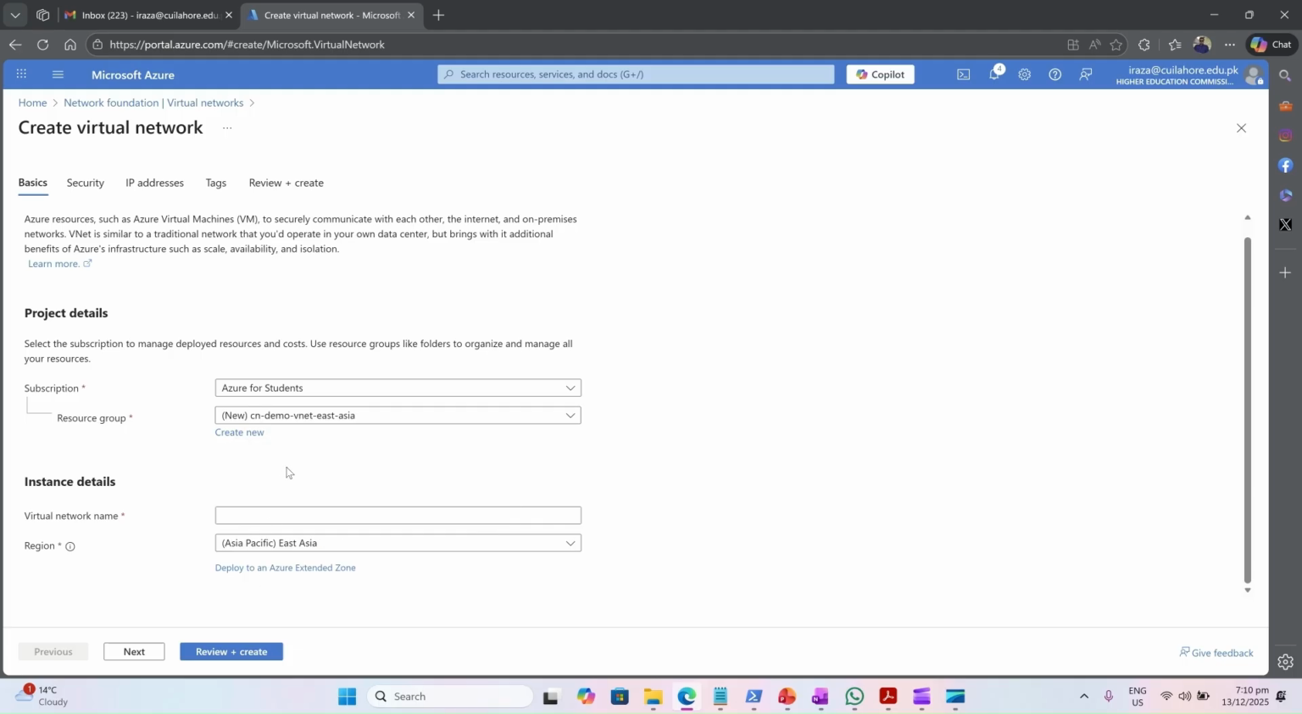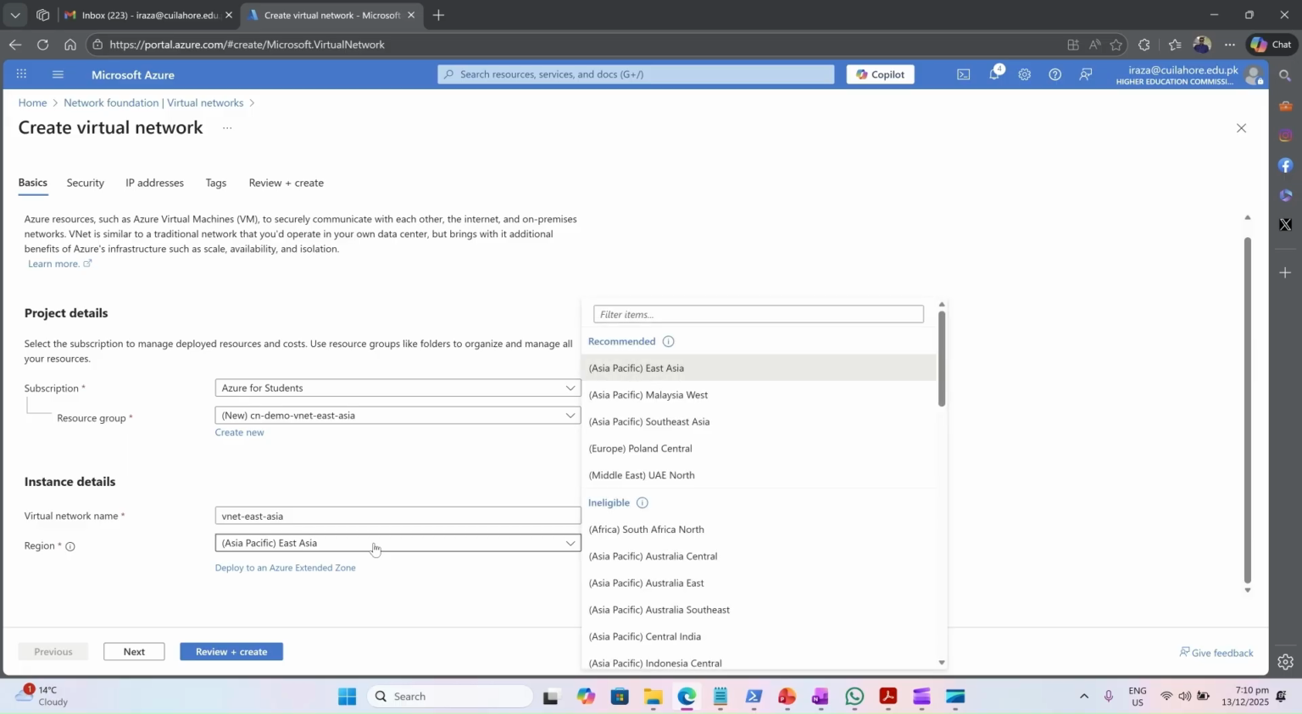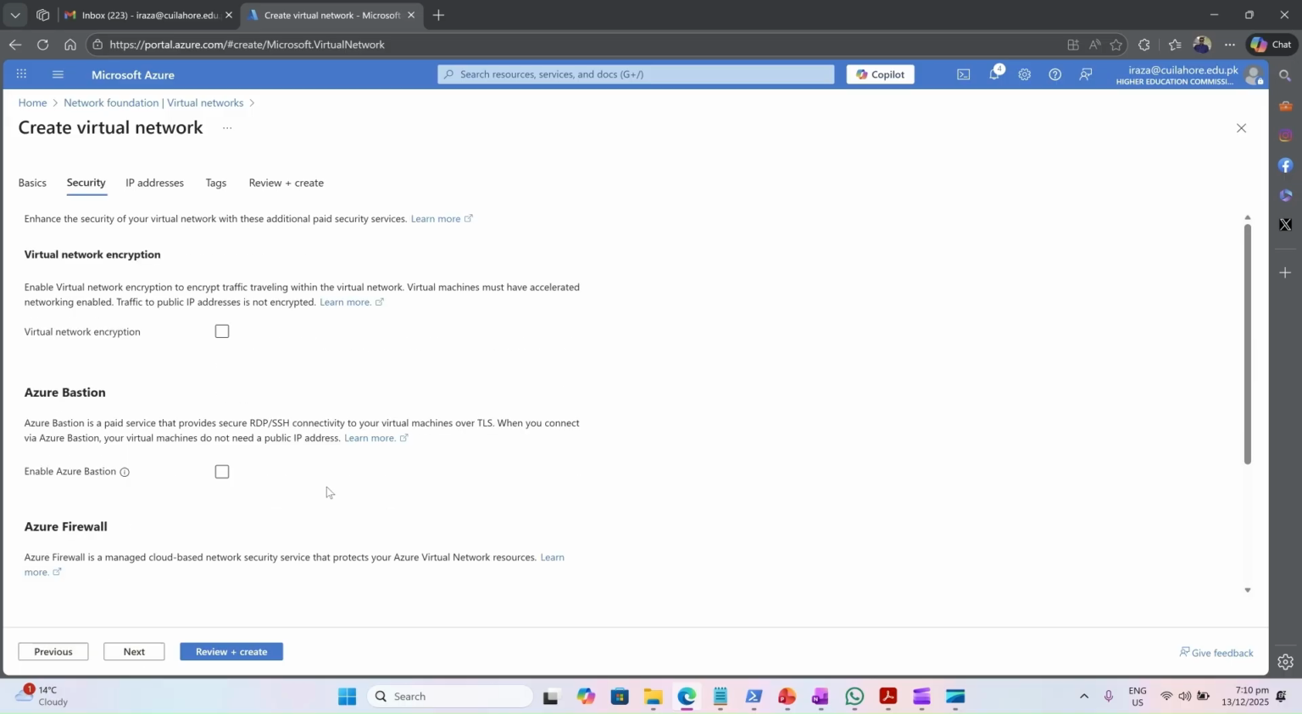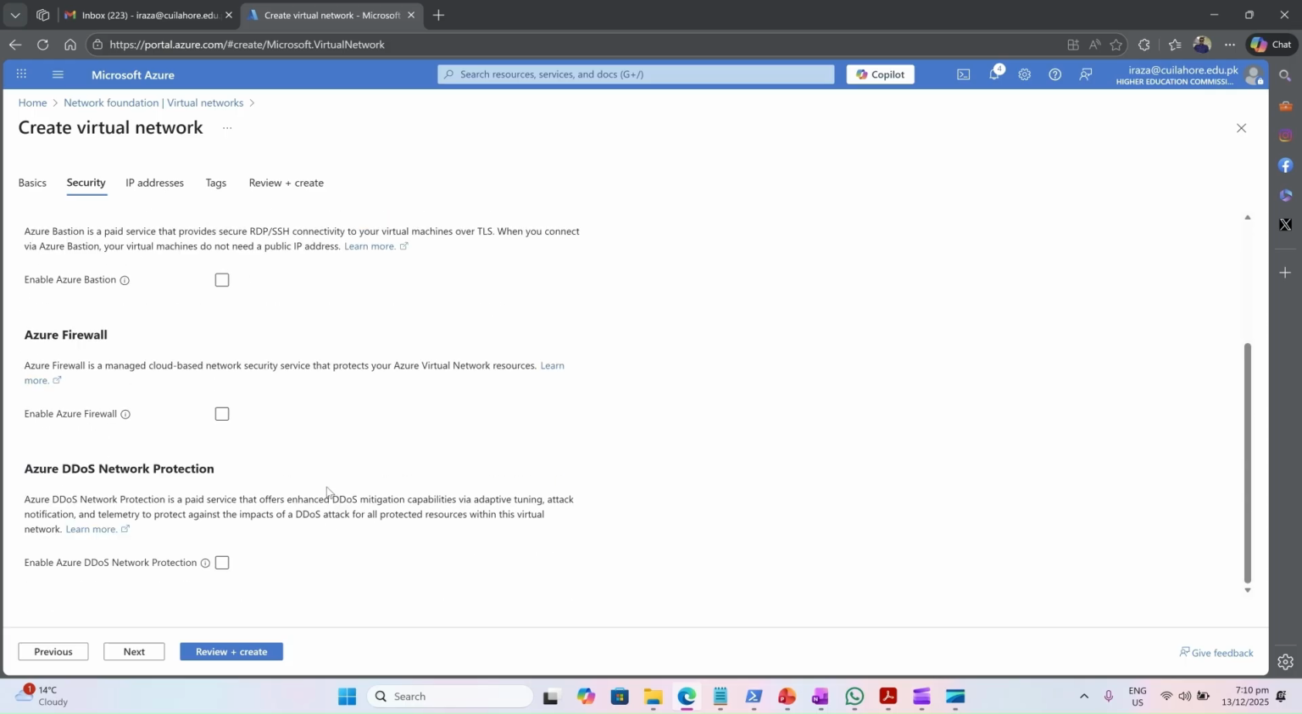Right. So now I need to provide the name of my virtual network. VNet East Asia. Okay. So this is my region where I want to create. This is the perfect region you can see here. So let's go next. I will not be changing any of these settings. Not required at the moment.